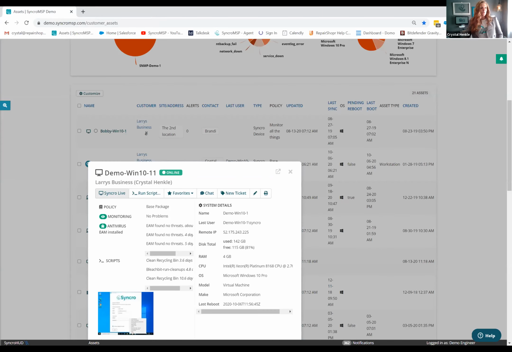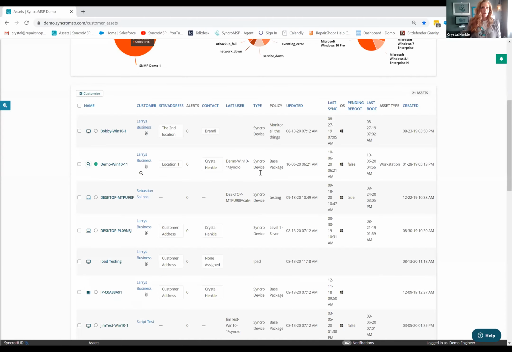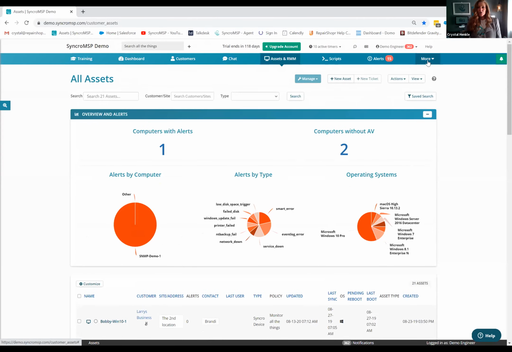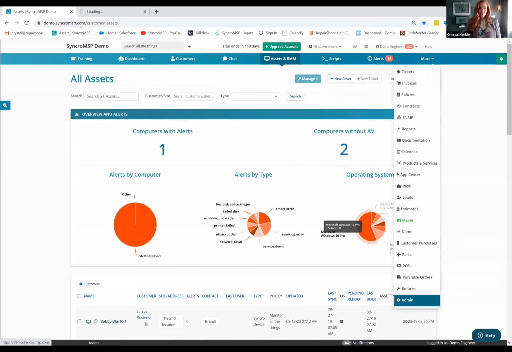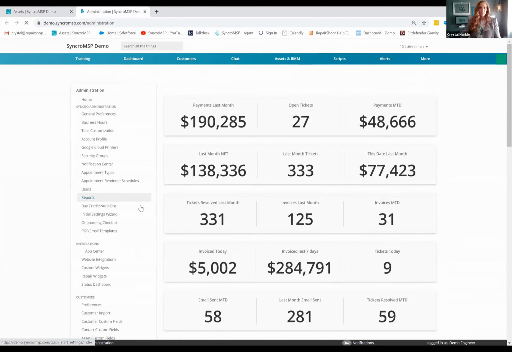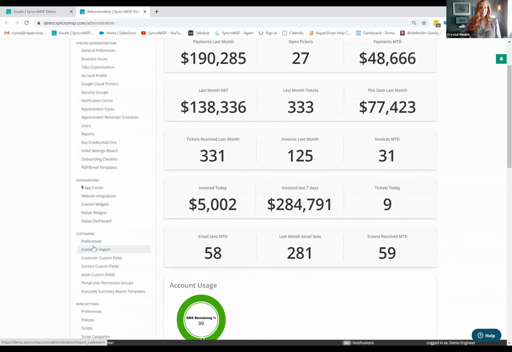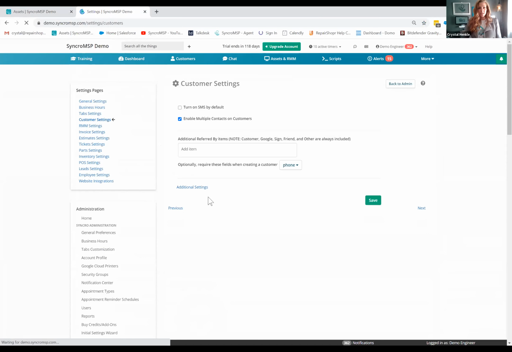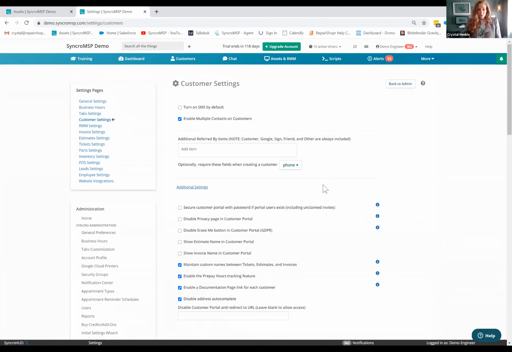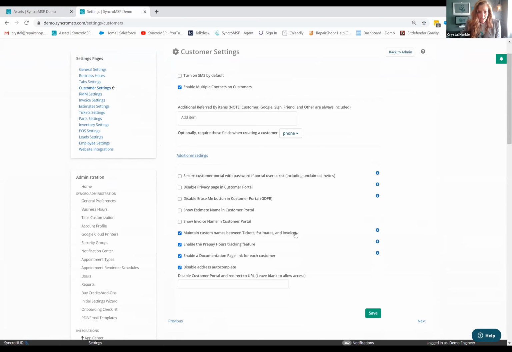Let's see here. Ooh, I've got another community-driven development track. This one's a special shout out to Brad Andrews and Martha Monroe. This is customer settings to enable the auto naming of tickets, invoices, and estimates. I should have just kept that estimate up. But I'll just show you the setting really quick because when I'm showing you these new features, it's worth showing you where you need to enable certain things. If you go to customers and preferences here and you go to additional settings, you'll see you have, let's see, maintain custom names between tickets, estimates, and invoices.